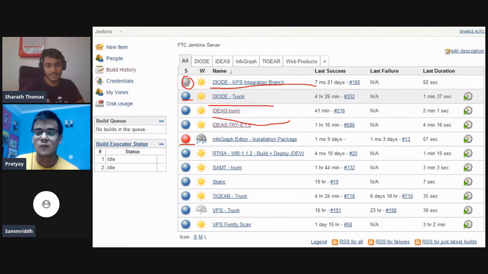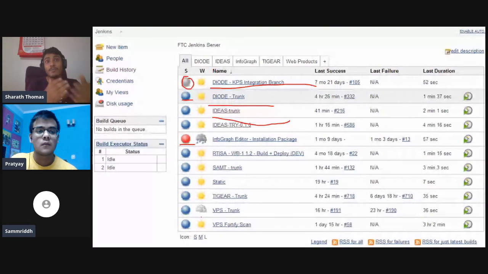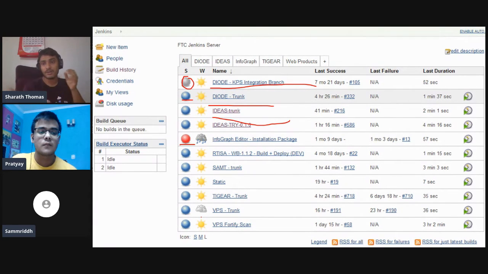You can see there are different ones. It will be sunny, it could be partly cloudy, it could be raining, it could be thunderstorm, depending on how many times the execution has failed. It checks how many times you have run the code and how many times it failed. So it just shows the weather of your deployment, your build.